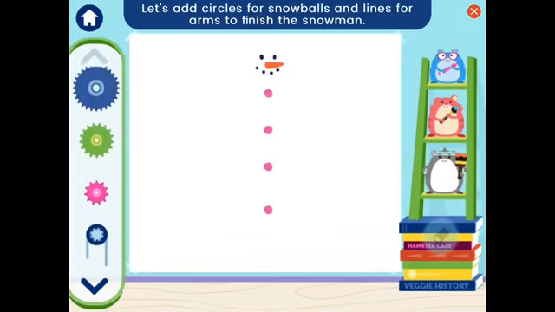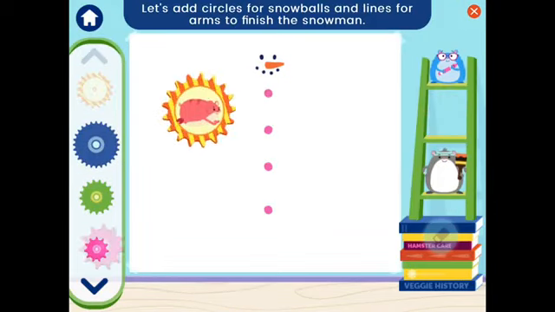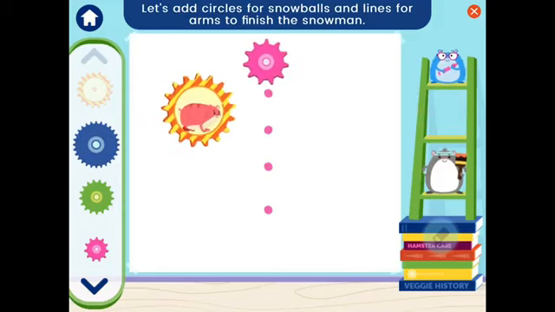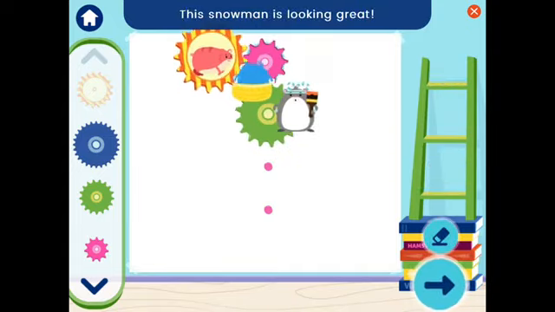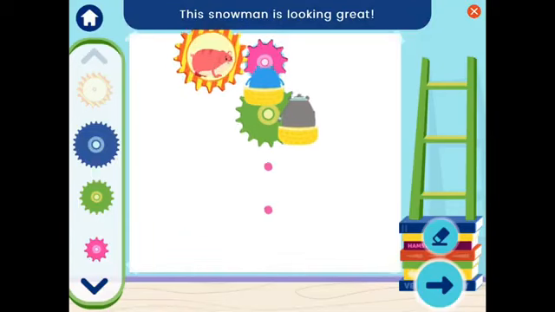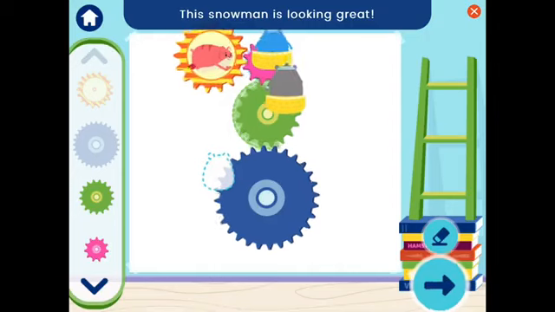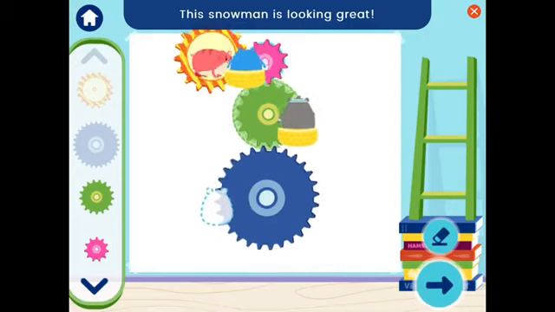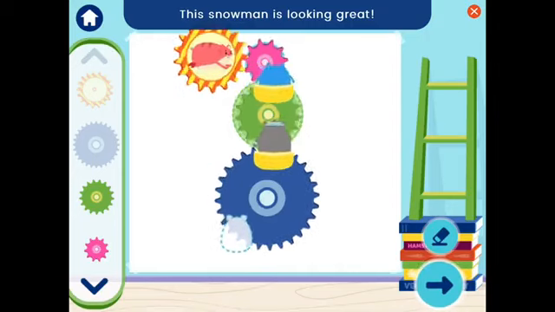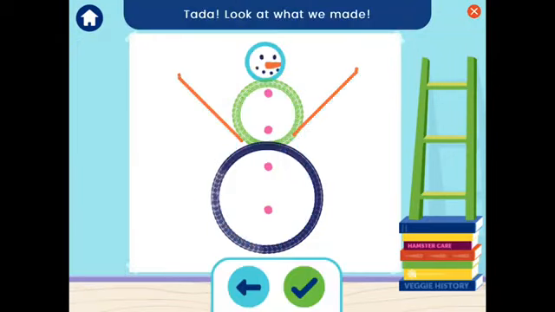Let's add some circles and lines for arms to finish this snowman. This snowman is looking great. Keep going. Ta-da!